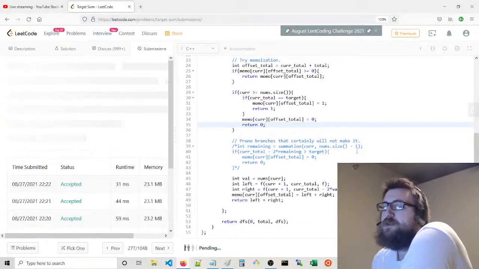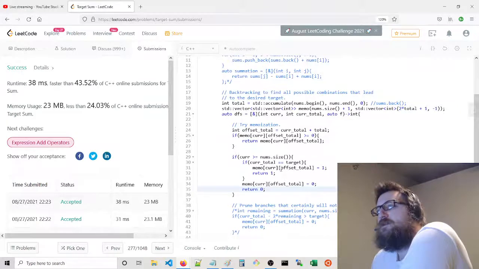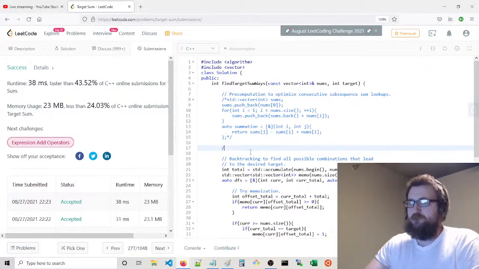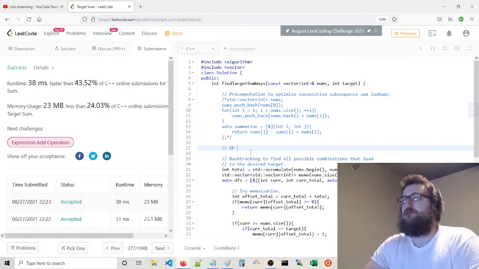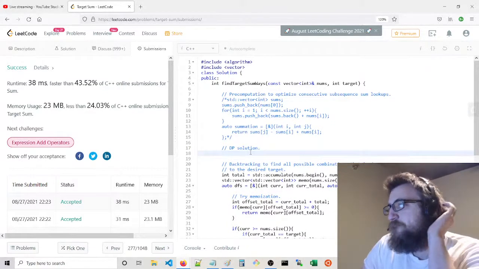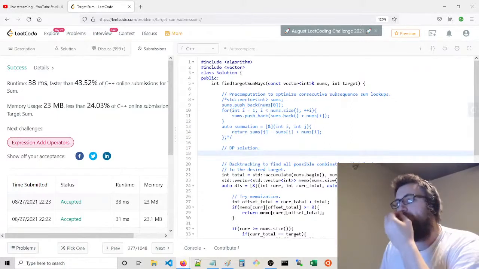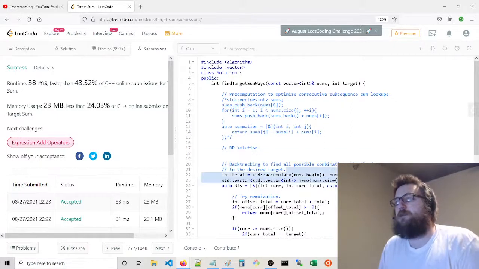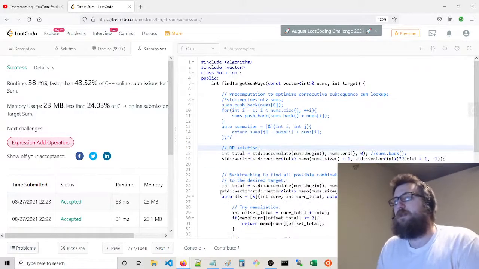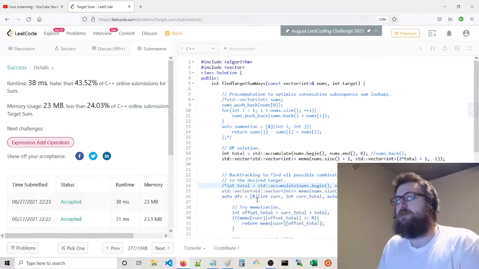How do we get 3 milliseconds on this though? Maybe now we can try to write a DP solution from this one that we have currently. So we're definitely going to do this first. I'm going to comment out this whole thing though.